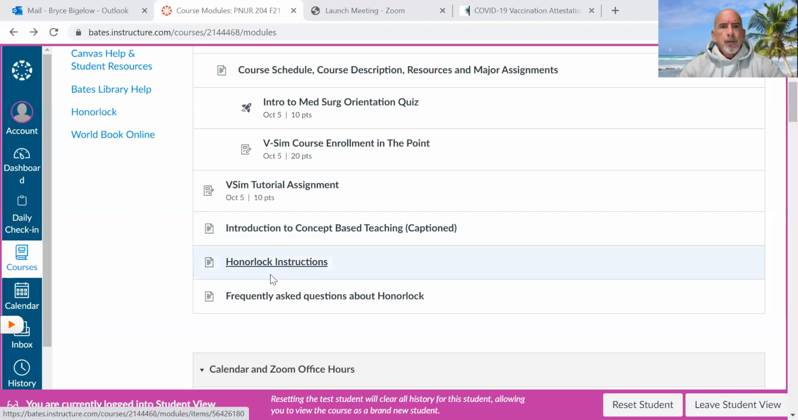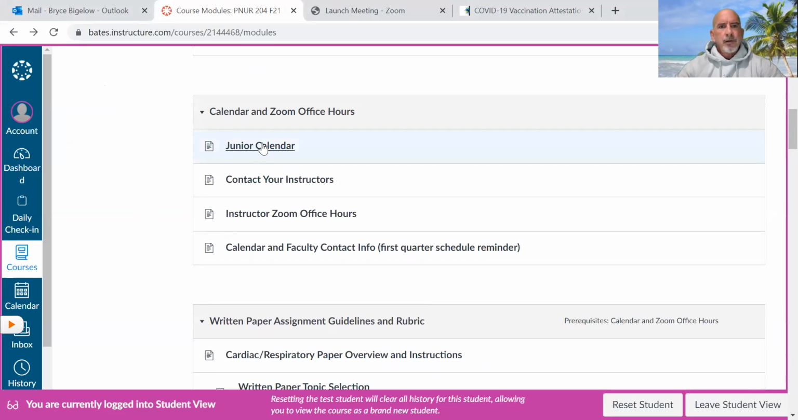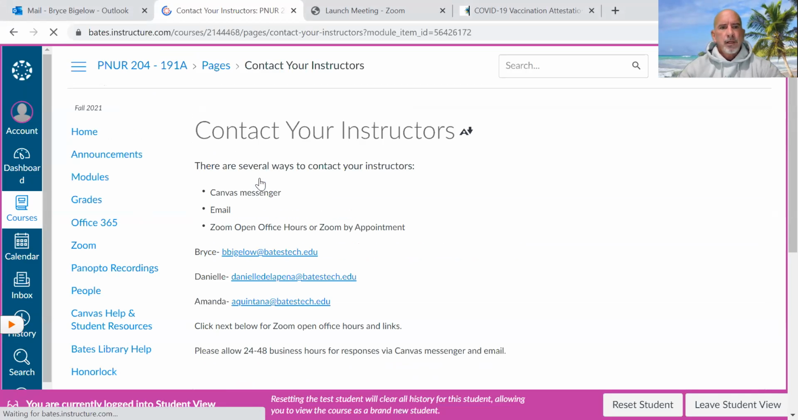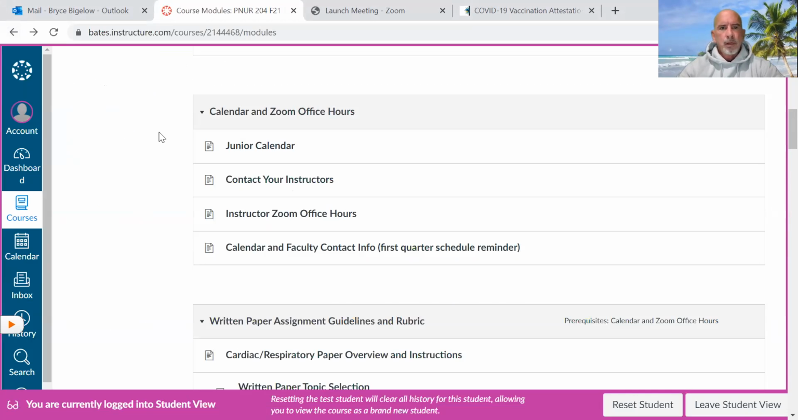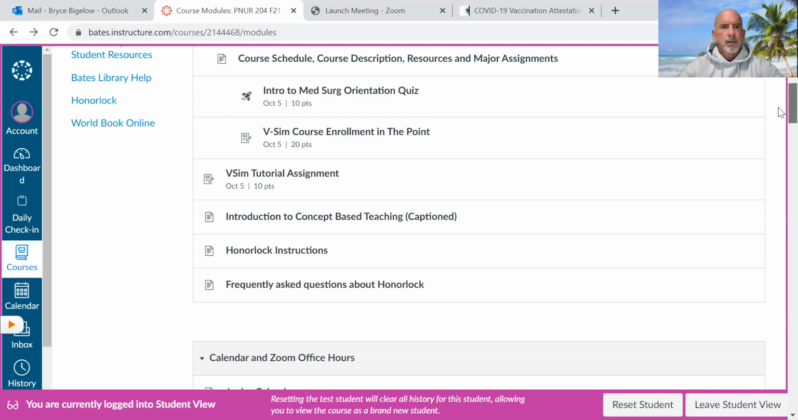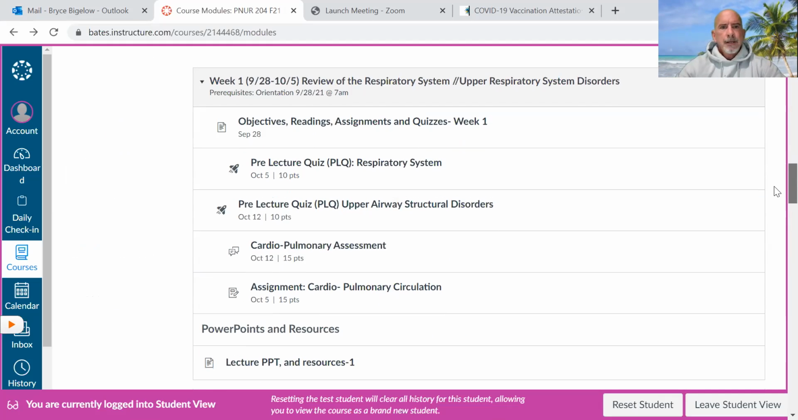Okay. Honorlock, I just showed you frequently asked questions about Honorlock there, so that'll answer all your questions about that. Moving on to the next module, this is your calendar that's in Canvas. This is a contact schedule in case you have to contact any of your instructors. Here are our emails. I will frequently post my phone number. I don't mind getting phone calls or texts. I think it's in my summary. I'm not sure, but I'll make sure that my phone number is in there where you can reach it.